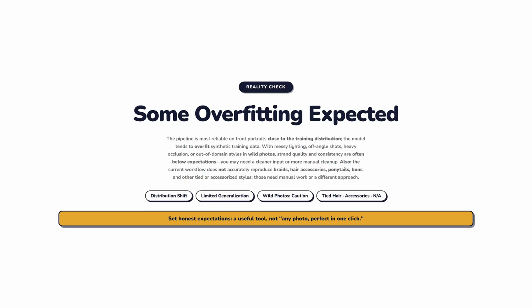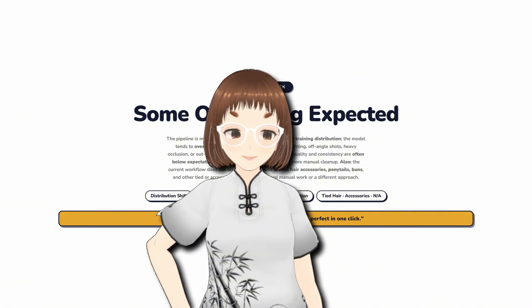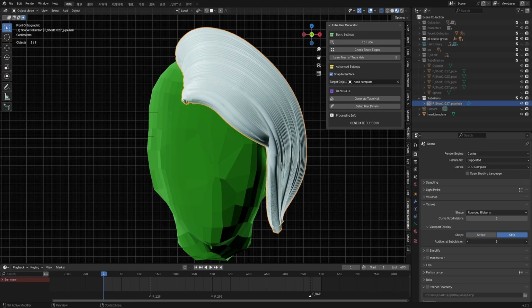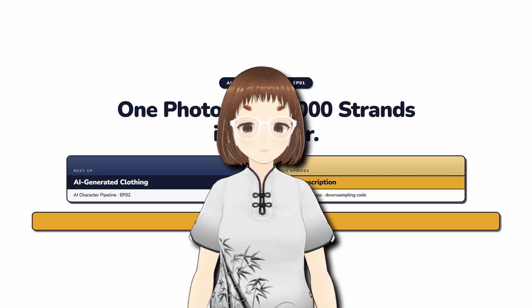So here is our conclusion. It is currently a usable tool, but it can't perfectly handle just any photo with a single click. Now, hair is widely recognized as the most challenging part of 3D characters. We've now established a pipeline that goes from a single image to editable and character-fitting hair, ready for final rendering with 100,000 strands. Alright, this is the first episode of our series on building a complete character pipeline using AI.